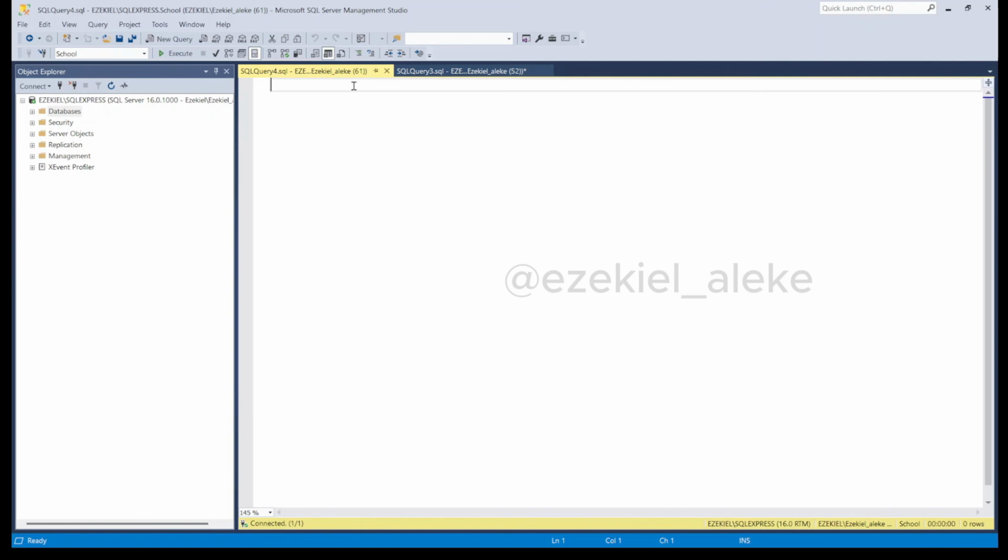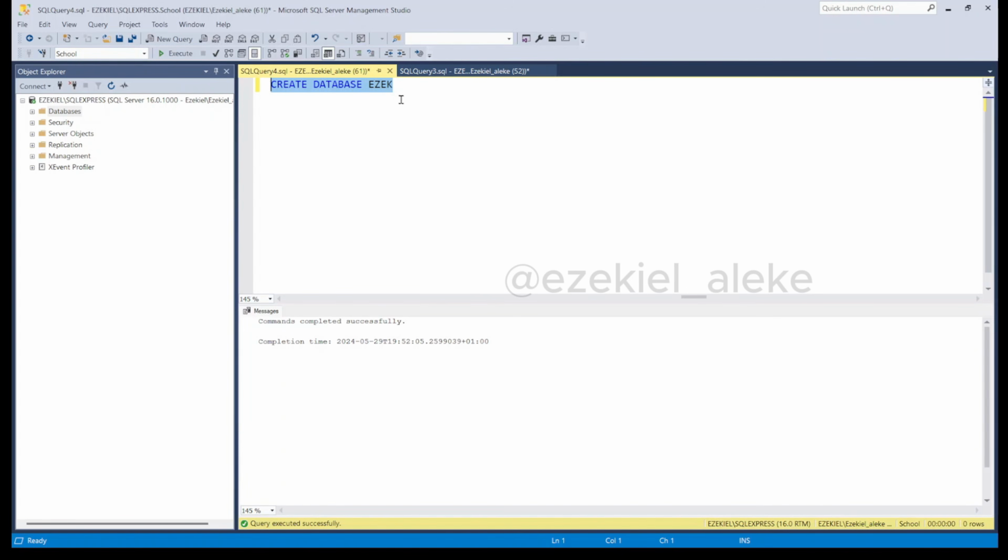So the first thing is how to create a database. We create a database in SQL Server using what we call create, type create, then database. The database name is going to be my company's name, Ezekiel Aleki. Or Ezek Inc. Let's just give it Ezek. That is, the database name is going to be Ezek. So now to create a database, I have to run this particular query. To execute this, just click on this execute, or use F5 on your keyboard. Now we have our database created.